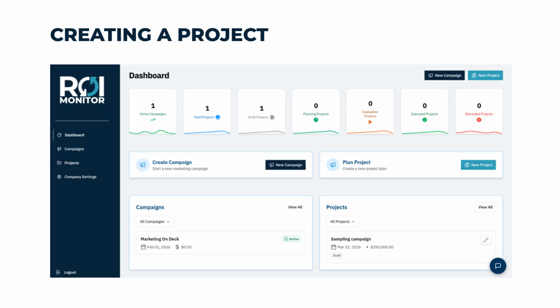Projects are where your real marketing and sales actions live, whether it's a promotional event, a press release, or a new pricing strategy. Each project captures a specific initiative you want to evaluate. Remember, you can create a project on its own or as part of a broader campaign. Either way, the process is the same. Just click New Project, and you'll be guided step by step.